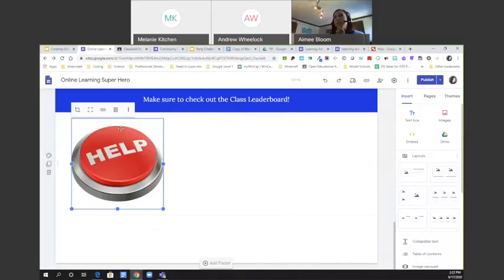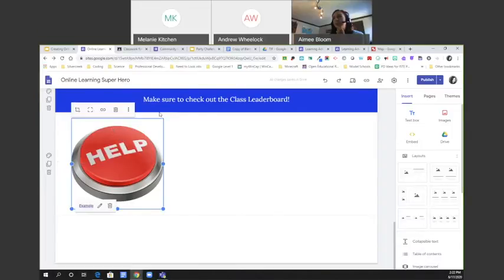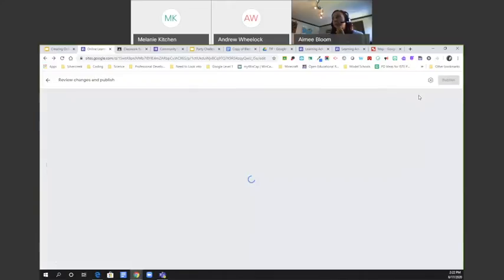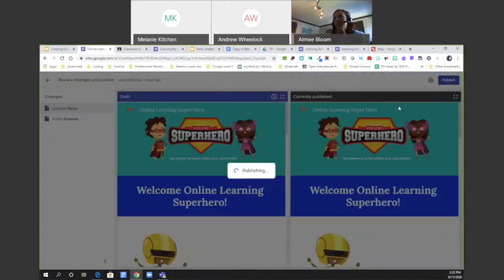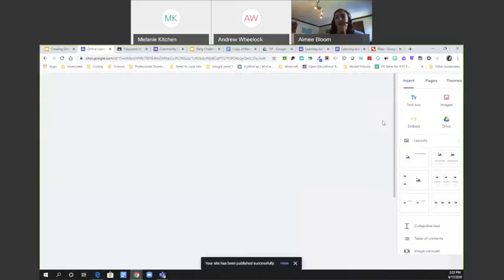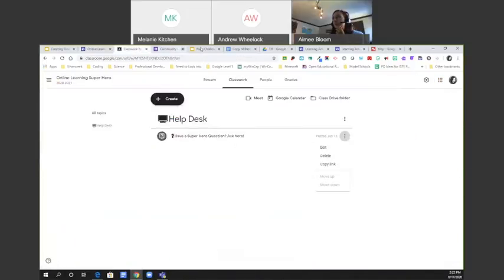Okay, so now a couple things you see here, you could insert the link and you could pick the page within your site. So I will link it to my example page. Click apply, click publish. Now I have this published outwardly so you can participate. Everything is public, so you can go in and participate with this.